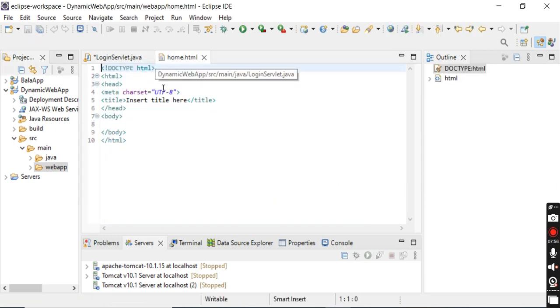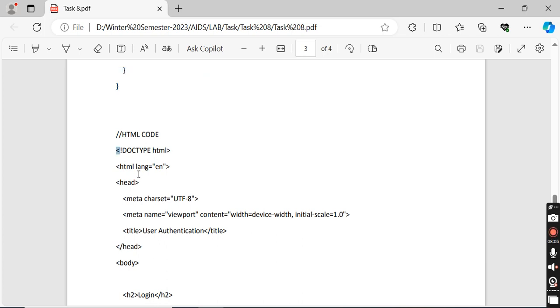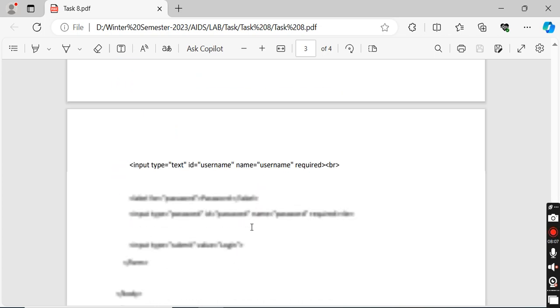Next to this tab, you can find the HTML file with empty code. Again, I'll go back to the PDF and copy the code.